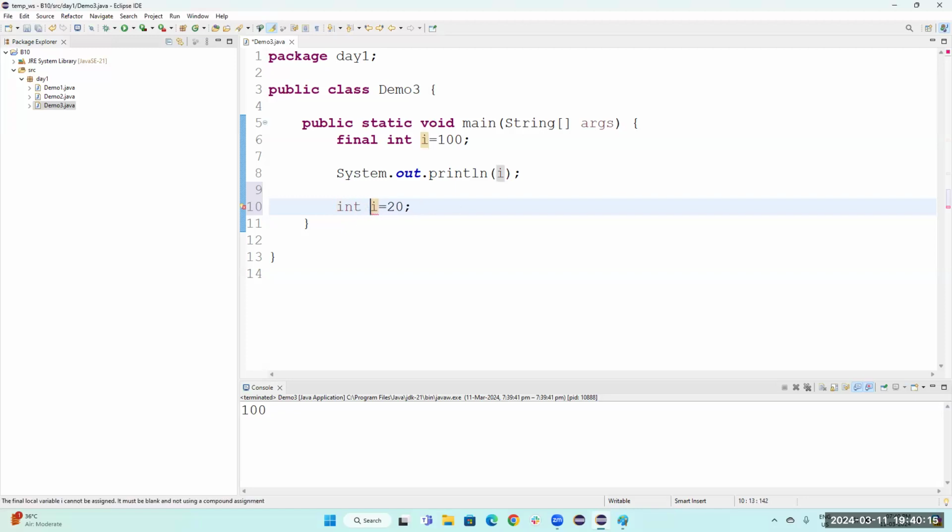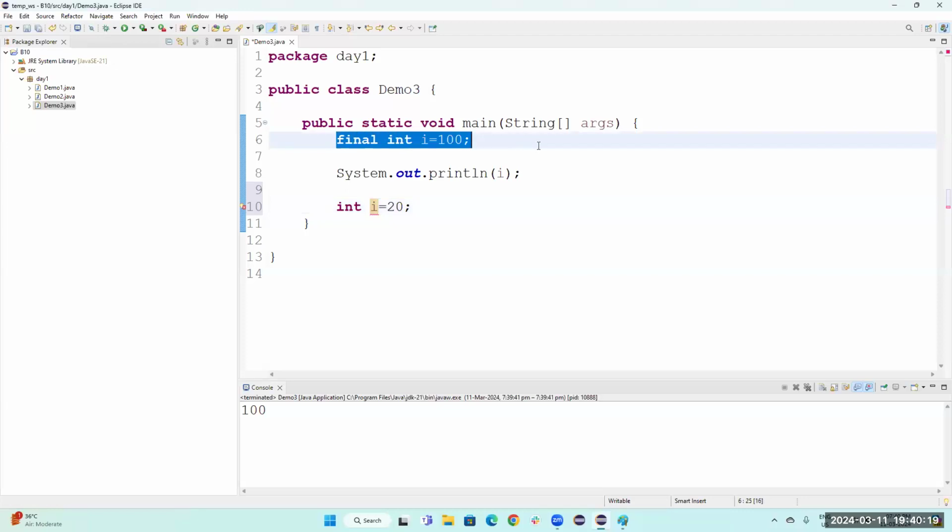Sir, can I write int i again? No, you cannot. Why? It is already declared. i is already declared as a memory. Can you create one more memory with the same name? Not allowed in Java. Yes, sir. Moral of the story: the variable name should be unique.